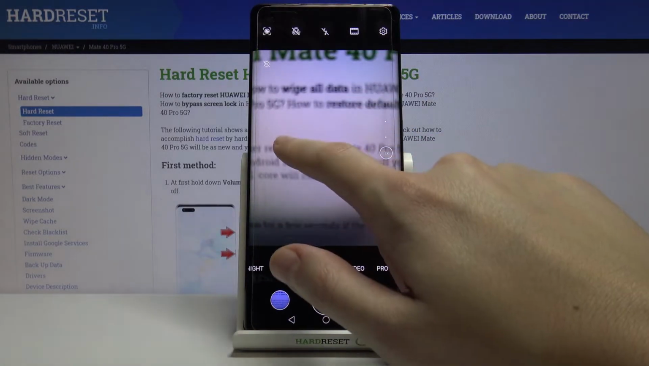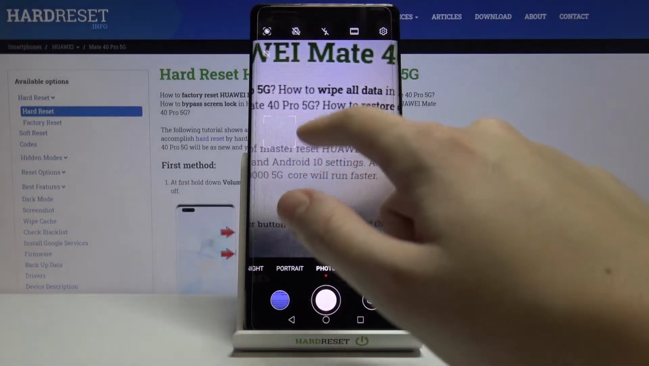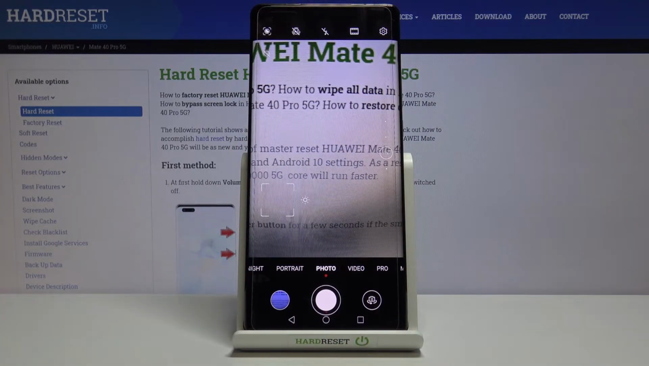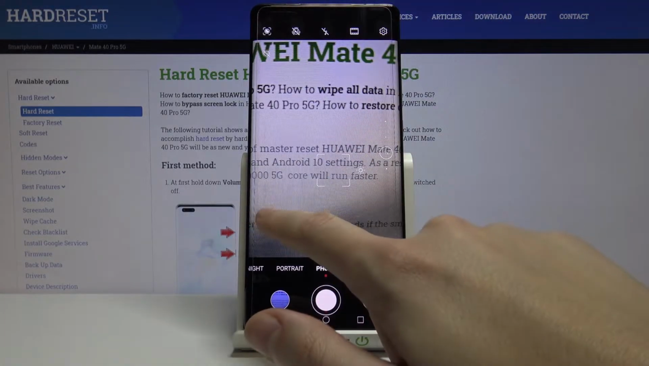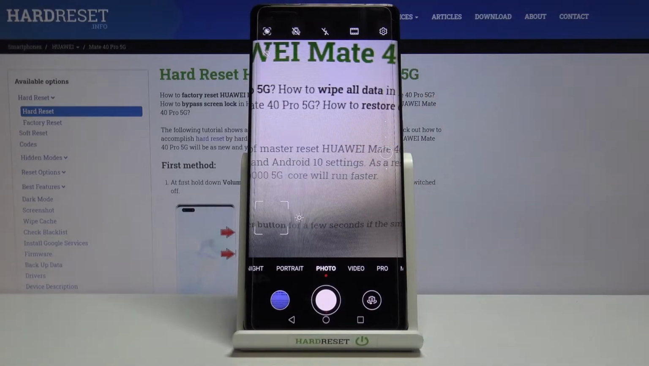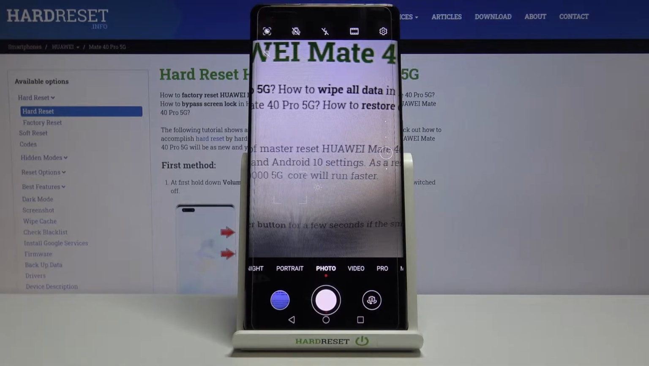Here let's start by tapping on the screen anywhere like that. As you can see, we have access to this kind of square. This is the focusing square, so we can pick the focusing area at our picture, and you can do it whenever you need and anywhere at the photo. And this is connected with this small sun icon from the right.